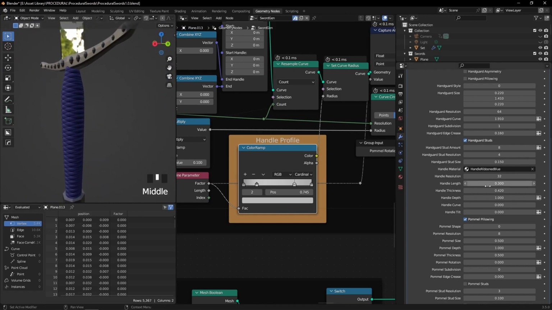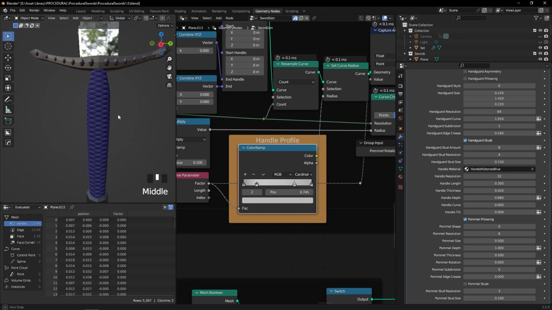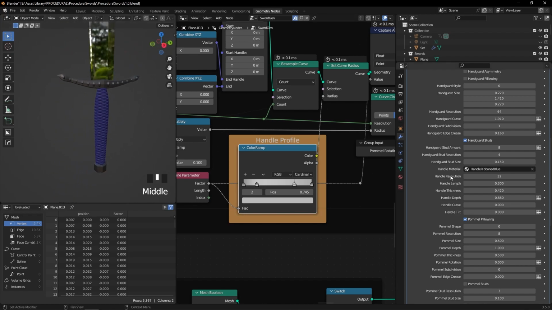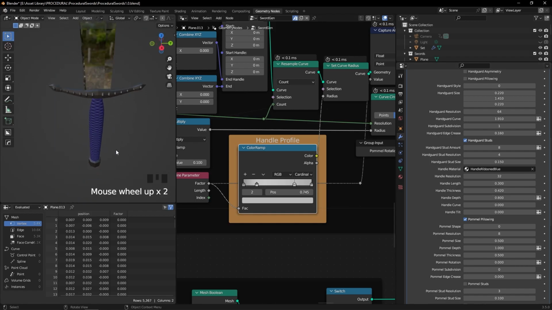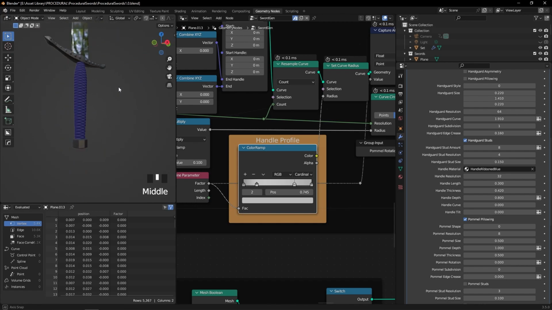What we can do to fix that is go right down here to handle depth, which controls the X size of the handle. So we can just decrease that and then it'll fit nicely. I think I'm actually gonna tone it down to 0.8 to get a nice oval shape going on. All right, we can also change the curve of this handle.